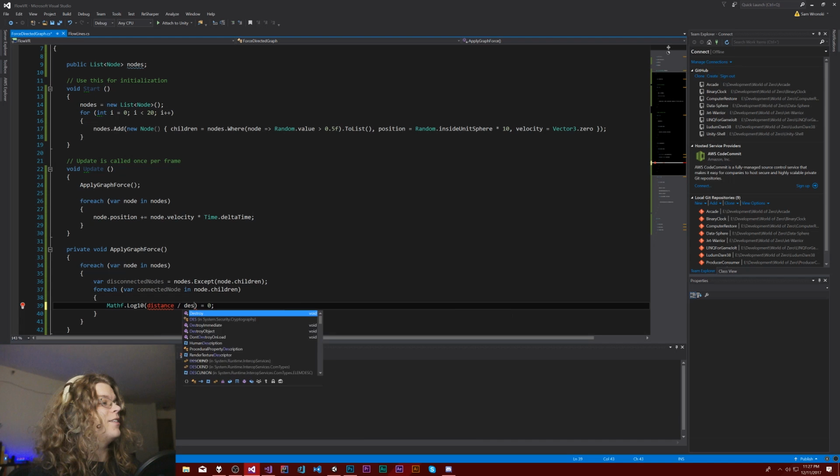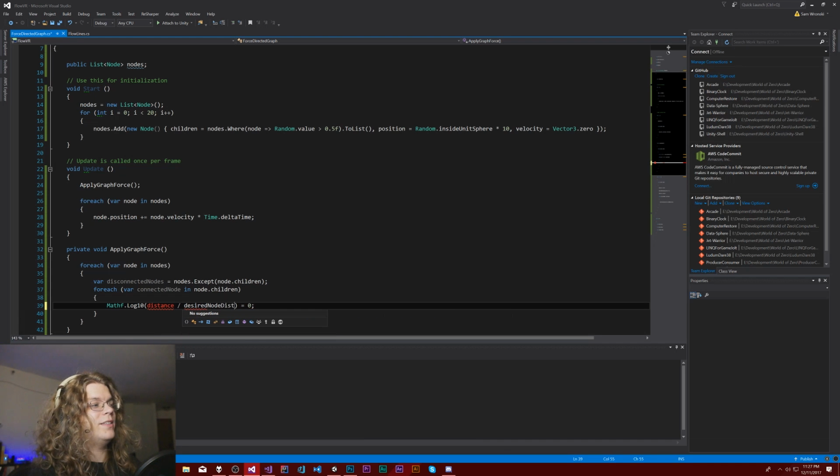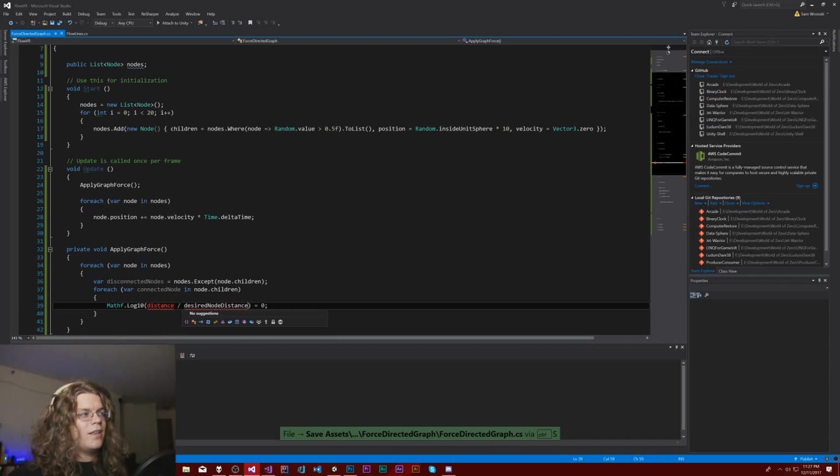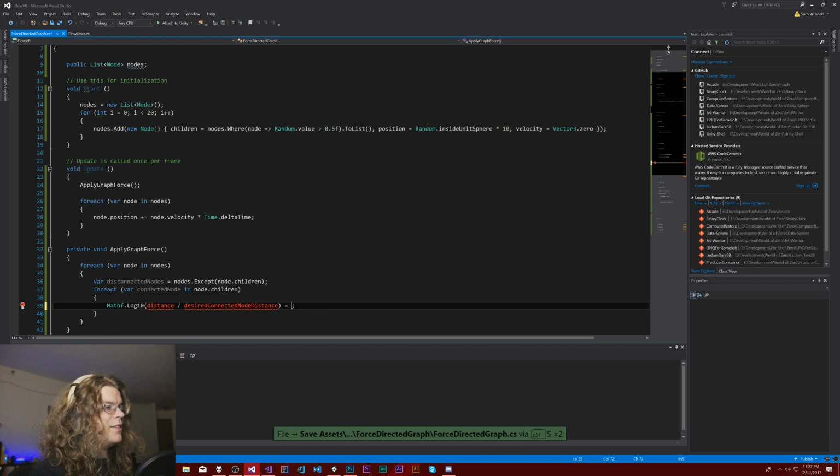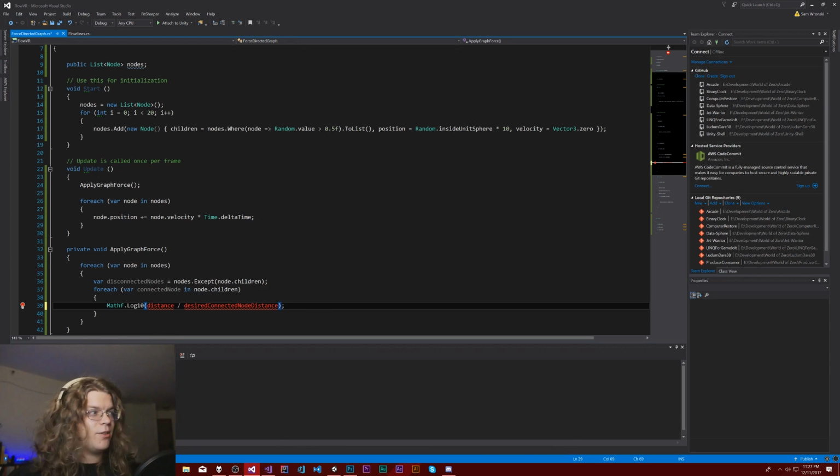like say the desired node distance. Let's call it the desired connected node distance. If I do this, this function becomes 0 when the distance between the nodes is equal to the desired connected node distance, which means there's no force at that connected distance. And actually, if it goes too far, it starts pushing it back away, back towards this desired connected node distance, which is perfect. That's what we want.